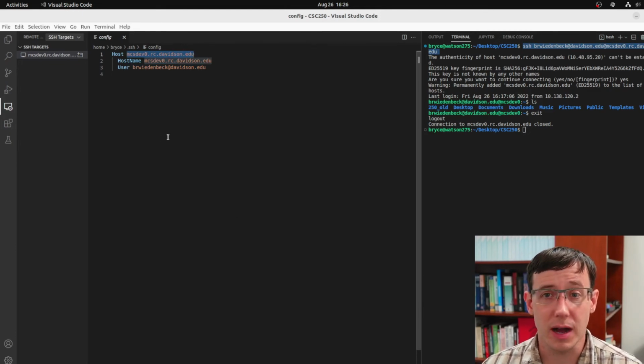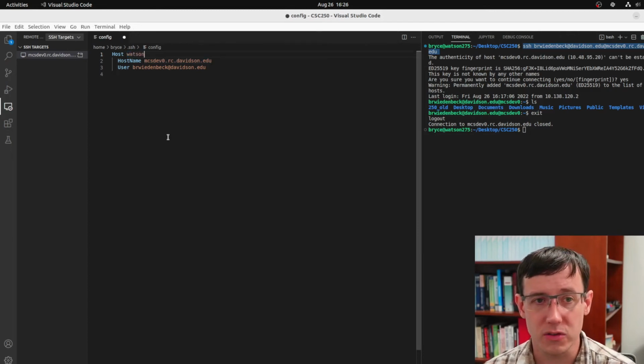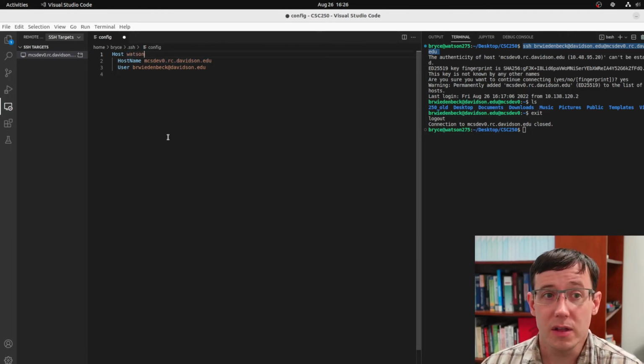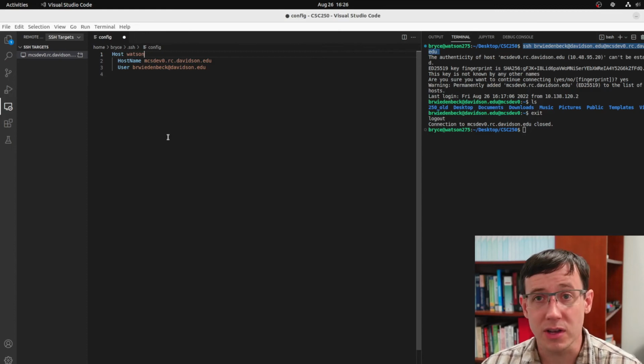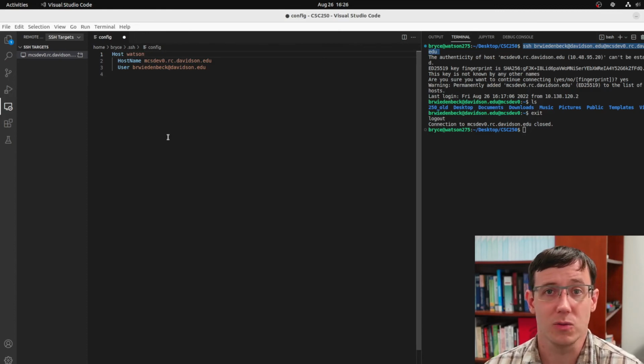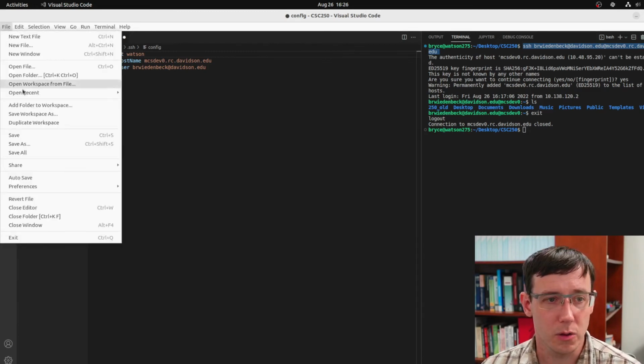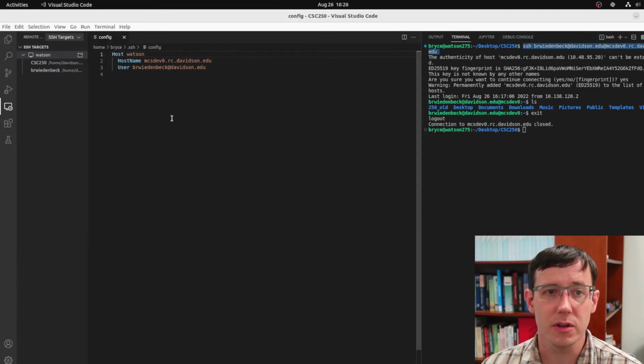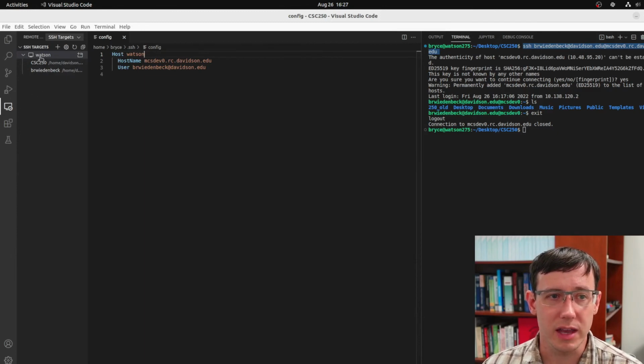In particular, I'm going to call that host Watson because this is how I want to access files that I save when I'm working in the Watson 132 lab. I'll go to File and save this configuration file. And now we see that the SSH target has been renamed to Watson.